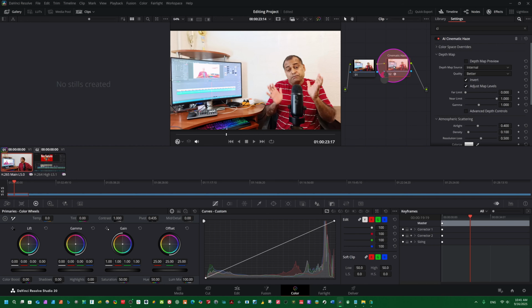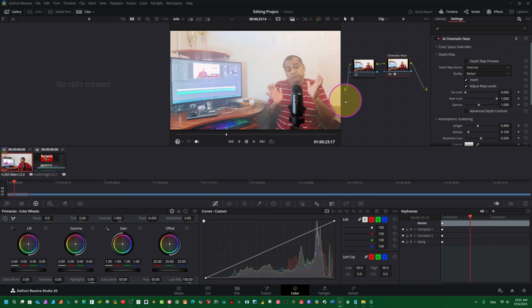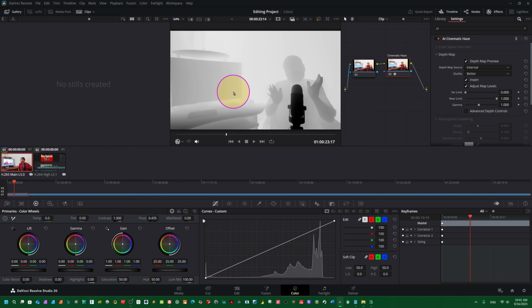So you can see this is the color node. It has automatically connected. And now you can see we have haze effects. Actually, it's using an AI depth map preview. Depth map preview, just click. Now you can see it in this preview here. And now you can adjust the far limit, how much you want. As you see here, you can see all the parameters here, and the near limit.